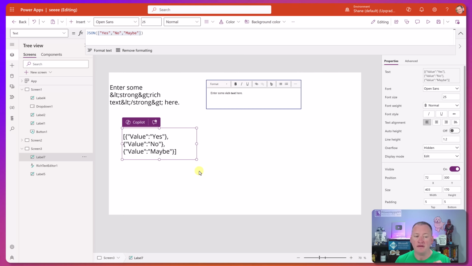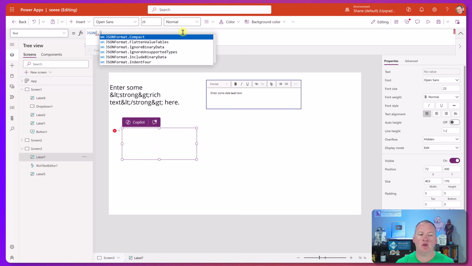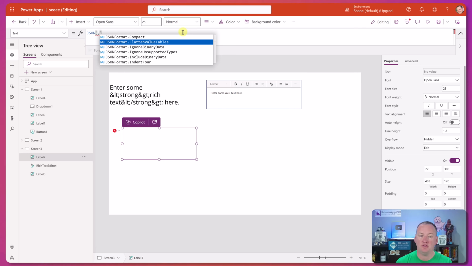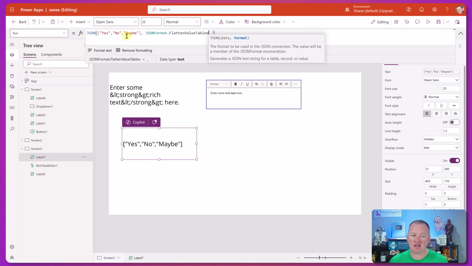And what they've done today is they've made a little change to this so that now you can flatten that. So this is how that would come out. But if you add a comma here, you can now say JSON format. The new one here is flatten values table. So now look, when it gets that JSON, instead of turning it into a Power Apps table, it is flattening that. It's making it nice and smooth, getting rid of the clutter in your life. That was a whole Marie Kondo joke I tried earlier. Probably failed, but I tried. So now it's just yes, no, maybe.